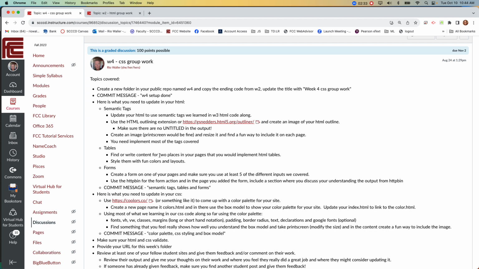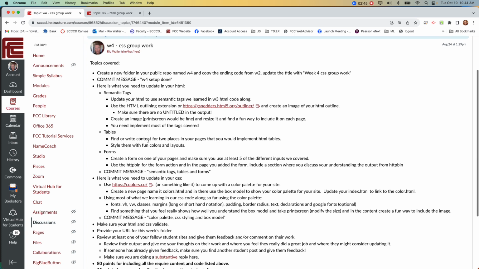Do tables. Find or write content for 2 places in your pages that you would implement tables. So have fun with this one too. Style them with fun colors and layouts. And we learned a lot about tables, so this one should be fun.